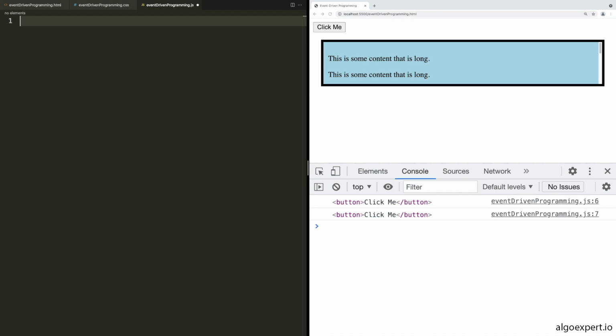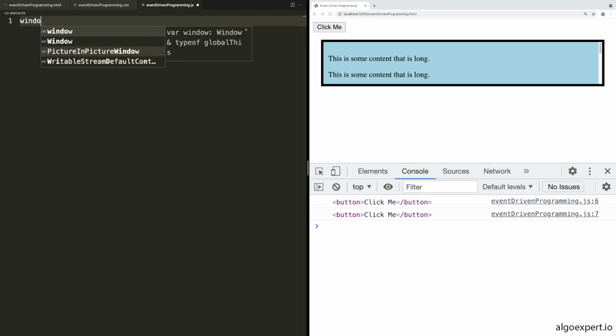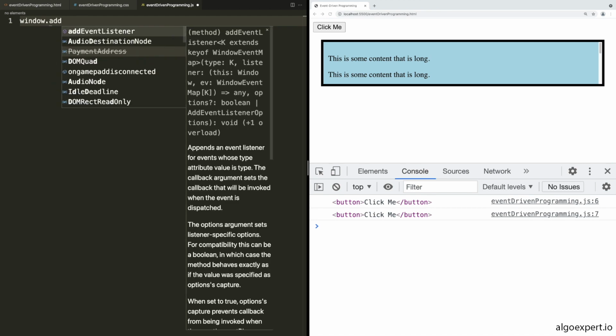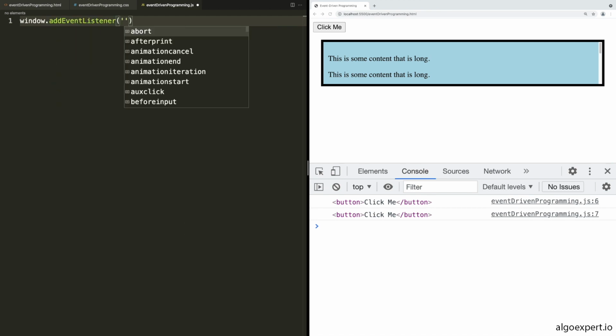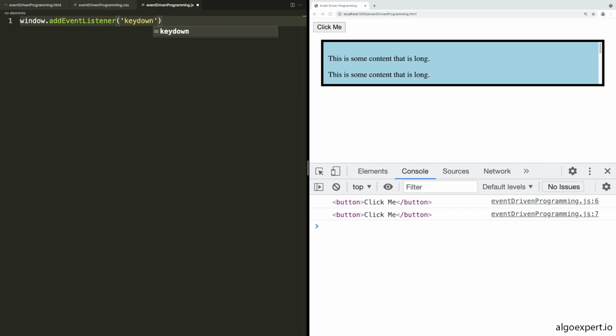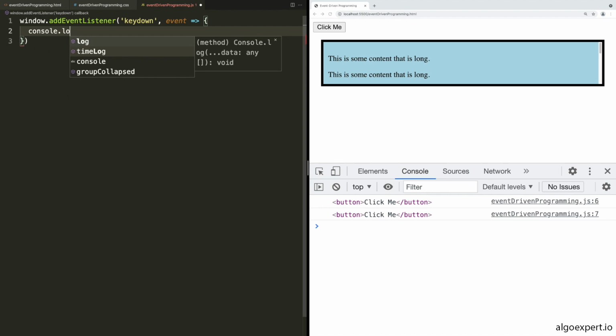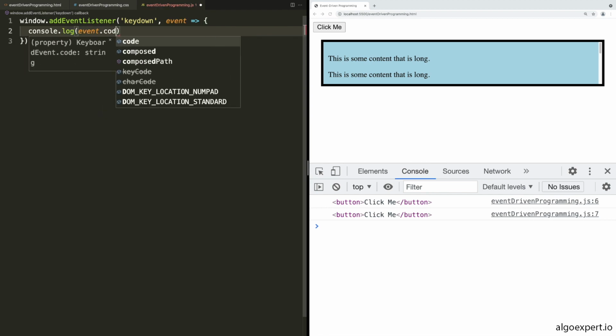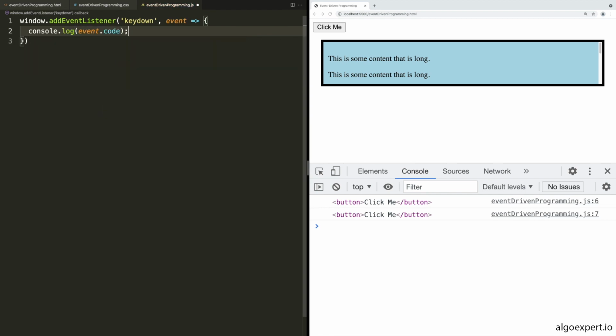One type of event that can be useful is to listen to keyboard presses. So we can do this on the window. So I'm going to say window.addEventListener, and we're going to add the keydown event. So keydown is going to listen for when you press a key down. And for now, I will just pass an arrow function. So we can say event, add the arrow function. And what I want to do here is say console.log of event.code. So event.code is going to get the code for whatever key I clicked.